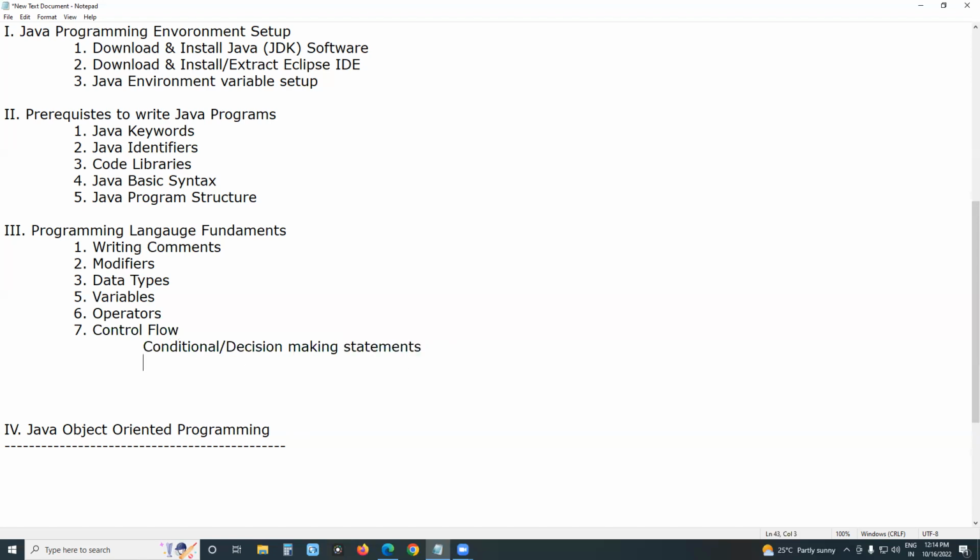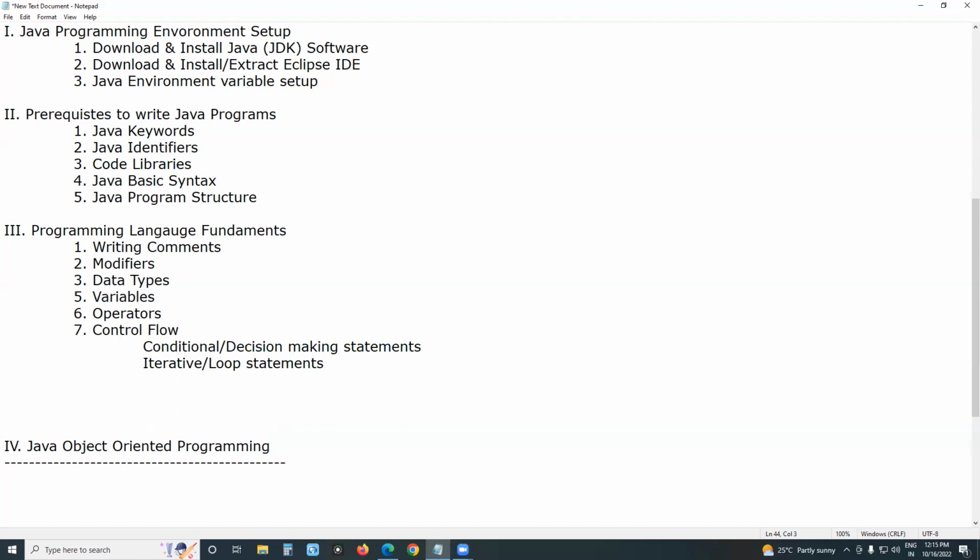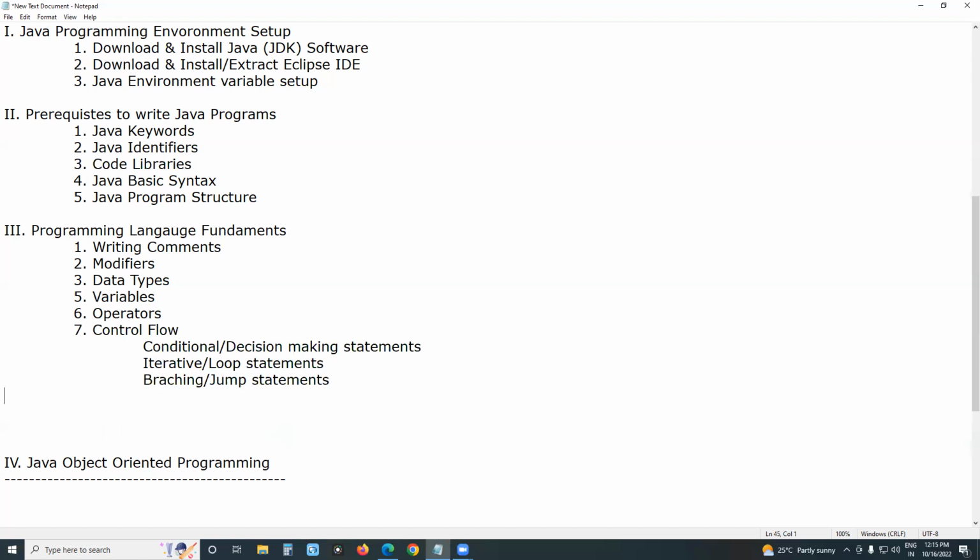Next, iterative or loop statements. Example, for, while, do while, and enhanced for. Next, branching or jump statements: break, continue, and return.